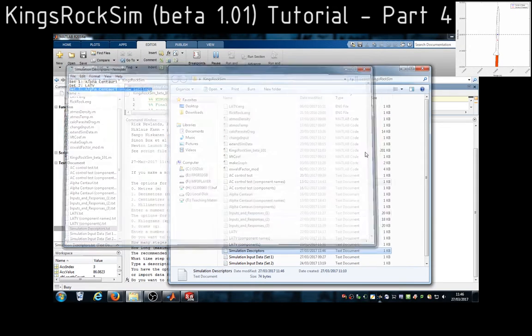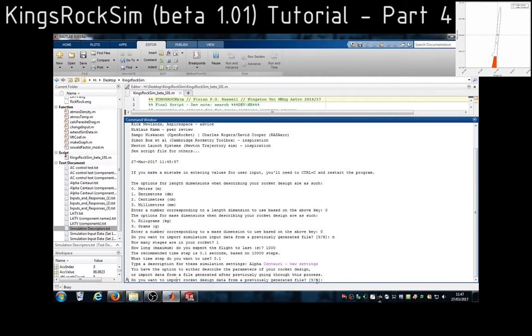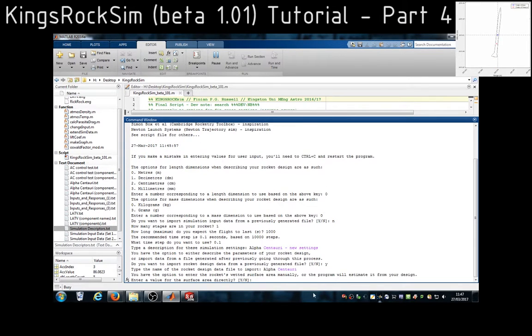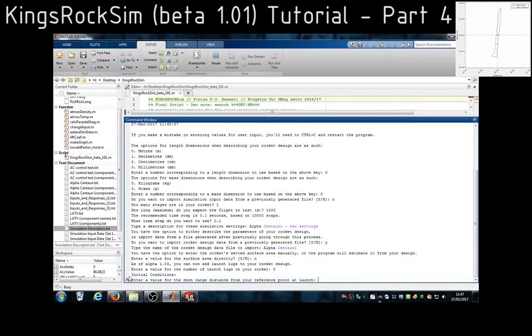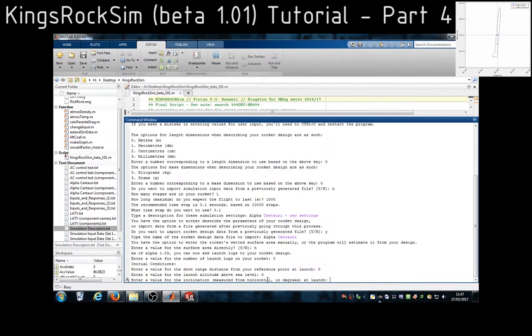Here we have the simulation descriptors file, and there's set number 3 that's currently being created, called Alpha Centauri new settings. So we'll import the Alpha Centauri rocket design and then continue to build the simulation input data. We'll hit no for entering a value for the surface area directly, because that will be calculated from the Alpha Centauri rocket design file. We'll use 0 launch lugs again, it's not too important.